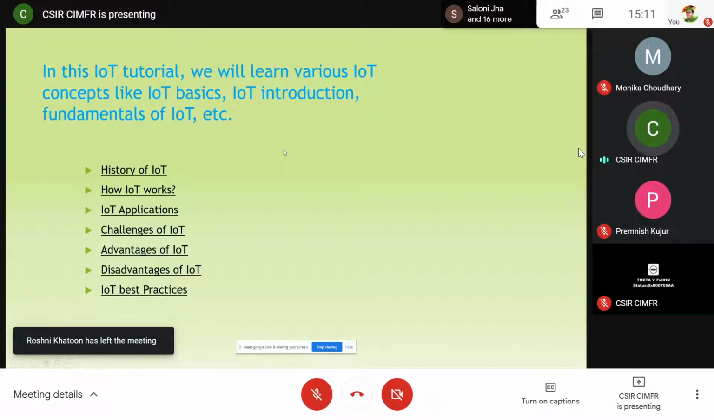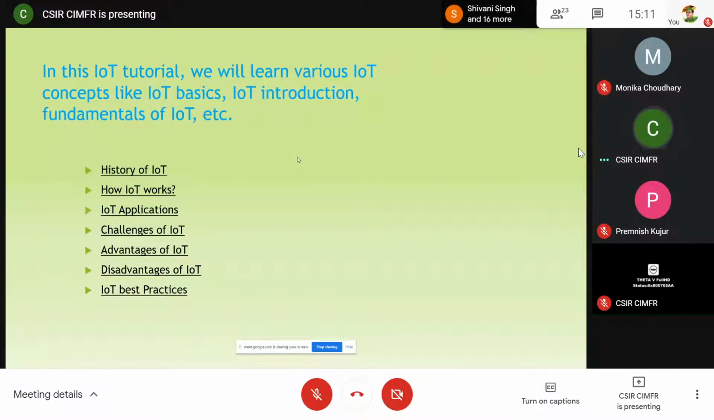इस ट्यूटोरियल में हम लोग जानेंगे कि क्या क्या है IoT के, व्हाट इज द हिस्ट्री ऑफ IoT, व्हेन इट बिगन्स और हाउ इट वर्क्स, इट्स एप्लीकेशंस, and what are the challenges in making an IoT system, and what are its advantages, disadvantages, what are its best practices that we can make in practice.